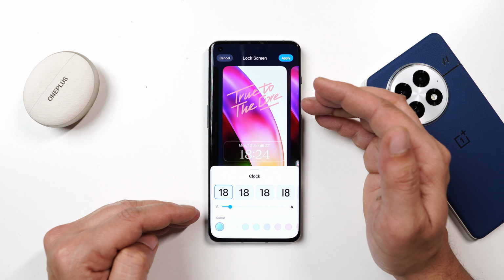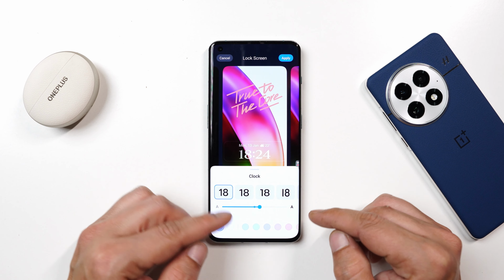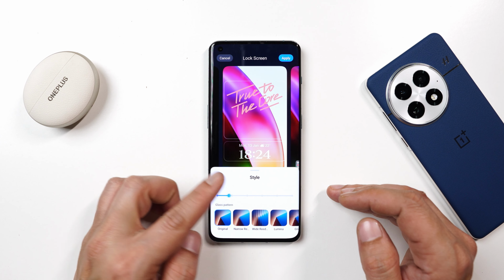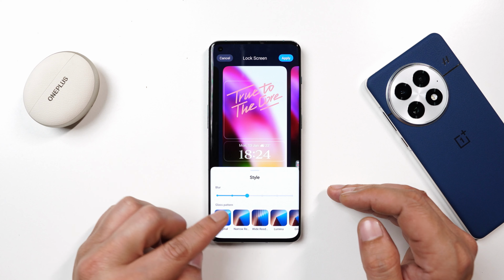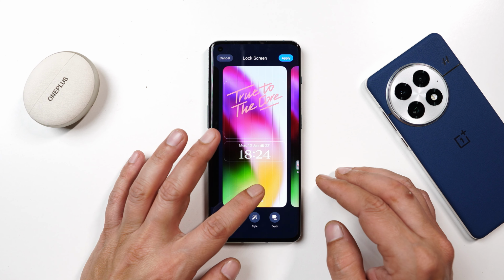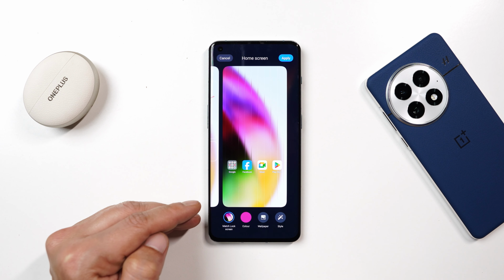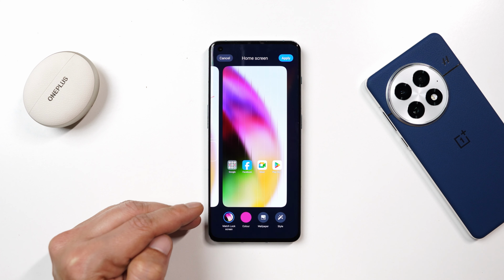By default, the text color automatically changes depending on the wallpaper. But if you want to have a custom color, that can also be done. Then under styles, we have the option where you can add the blur effect, and there are also some glass patterns available. So this is how you can customize the lock screen. If you swipe left, you also have an option to customize the home screen, which lets you select a similar wallpaper for both lock screen and home screen.